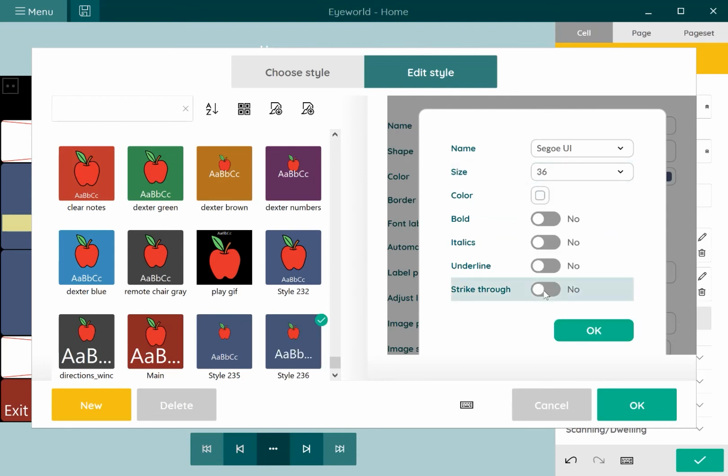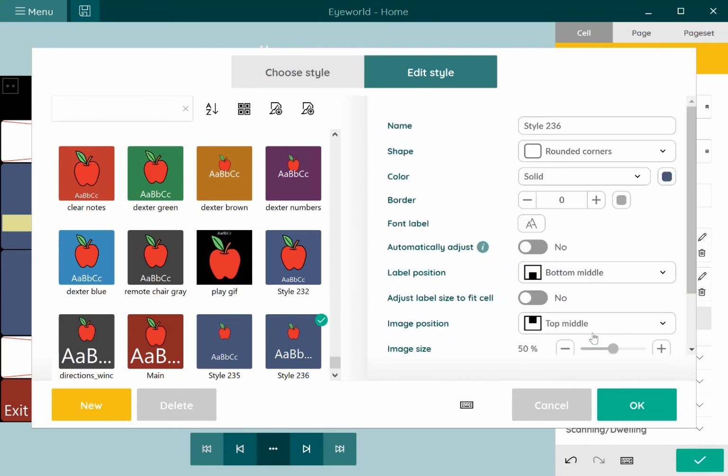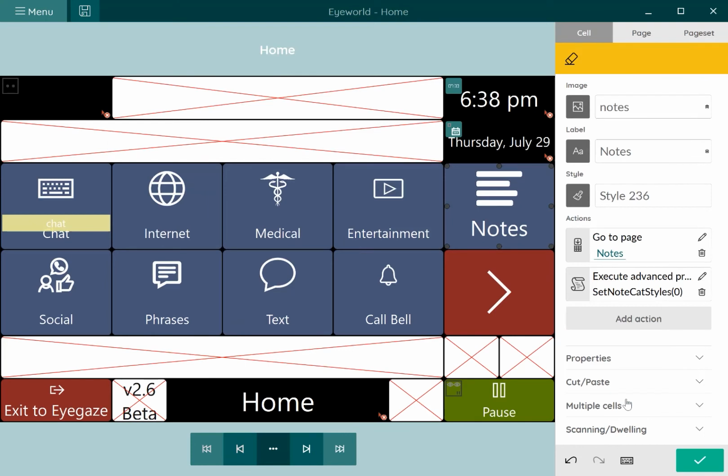Here, I change the font size from 22 to 36. I can also change the font color, make it bold, italicize, etc. from this menu. When I hit OK, now we see the larger label on just this single button. Remember, if you need to undo, you can use the undo arrow at the bottom.